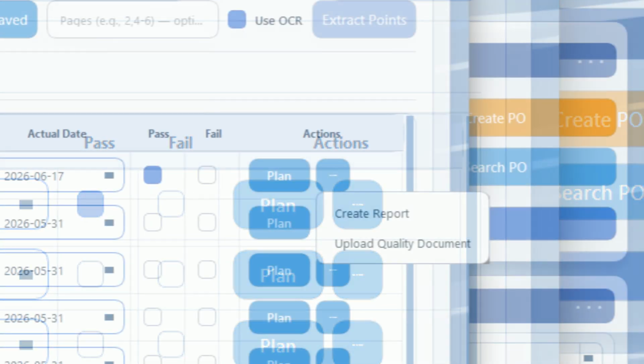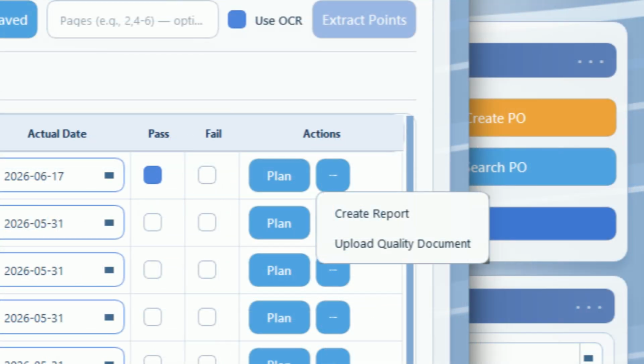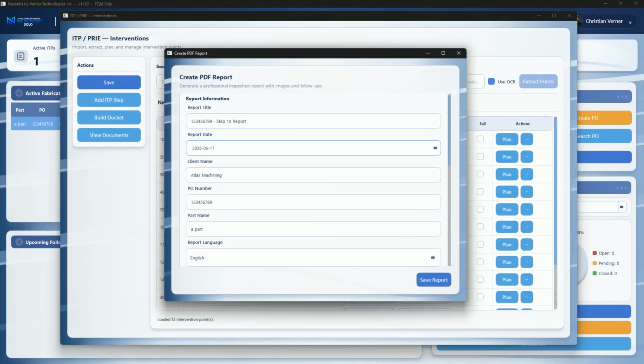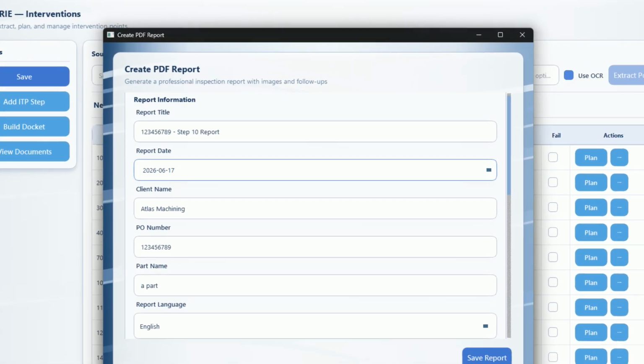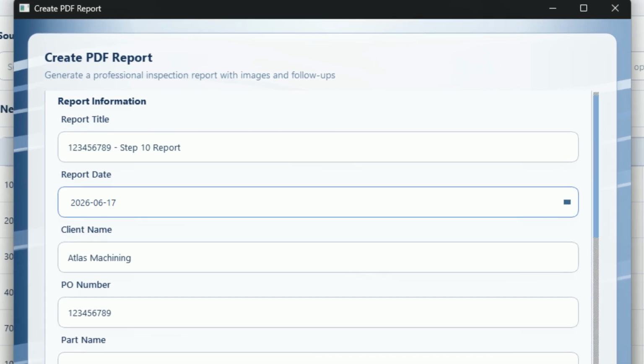The Create Report option will appear. From this menu, choose Create Report. This opens the report creation window for that specific ITP step. The Create PDF Report window opens with the report information already prepared.